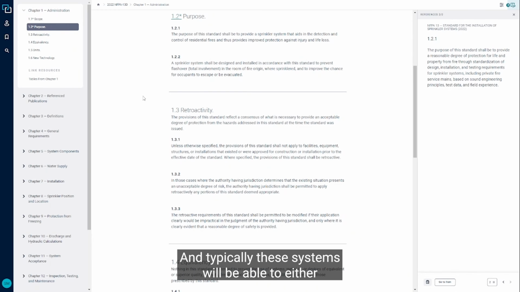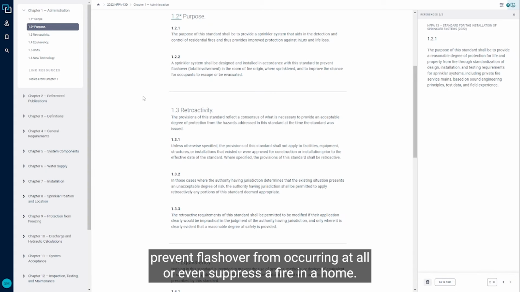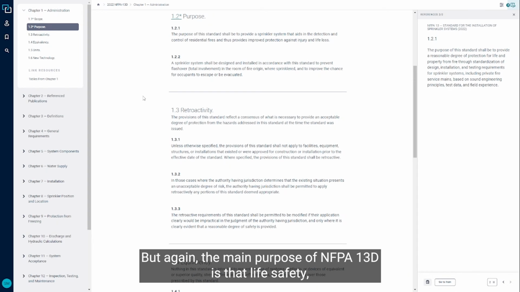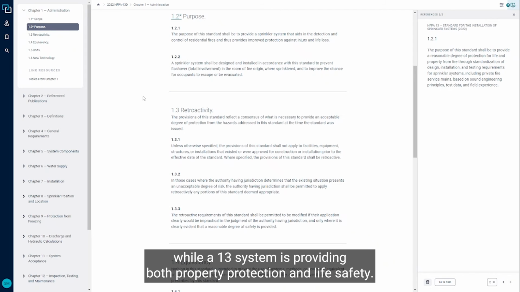And typically these systems will be able to either prevent flashover from occurring at all or even suppress a fire in a home. But again, the main purpose of NFPA 13D is that life safety, while a 13 system is providing both property protection and life safety.